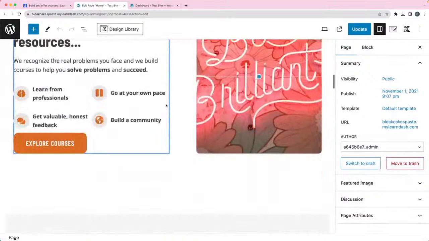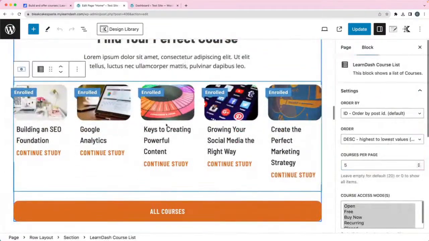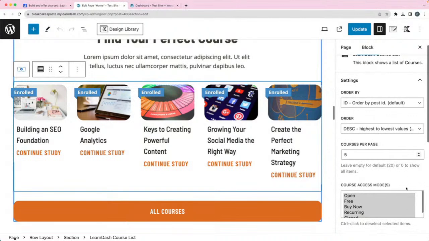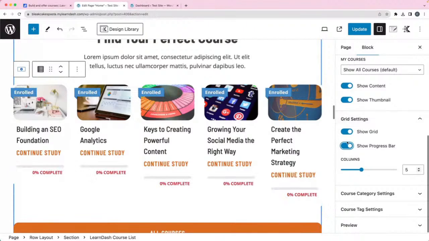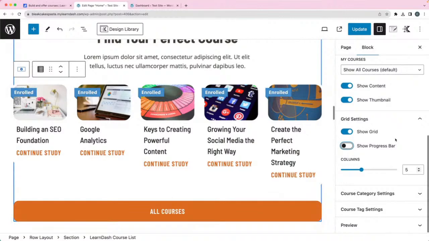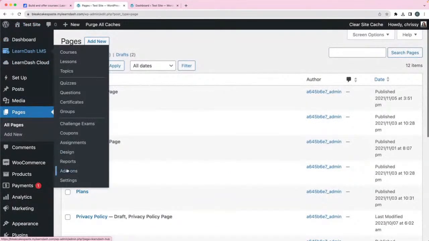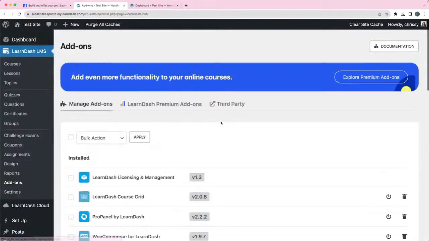So if you scroll down here, click on that. Now this one's showing the course list, but I believe it's using the course grid plugin. So you can see here, I can show the progress bar, if I want to show the progress bar for how much I've completed. And there's some other things that we can do with this. Let me actually go to the course grid because I think I've got it installed. Let me check. Sorry, I should have checked this before. I'm going to check and see if I have the course grid installed. Is it there? Yep.